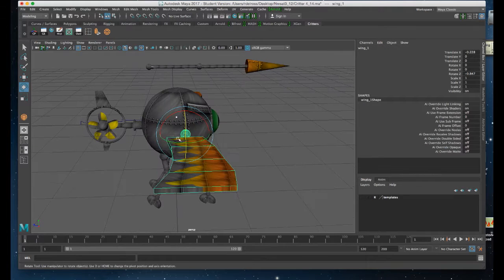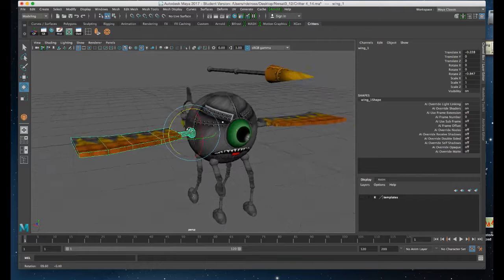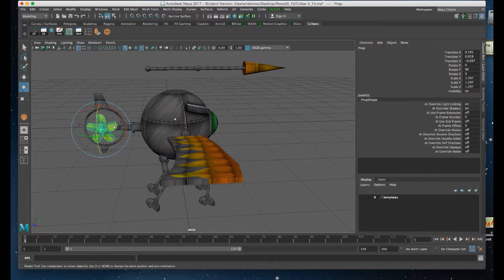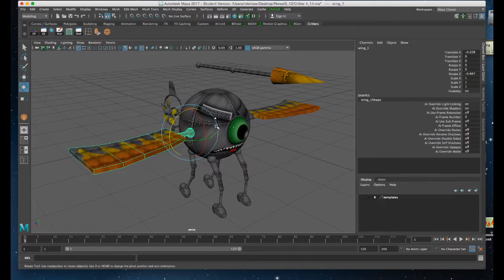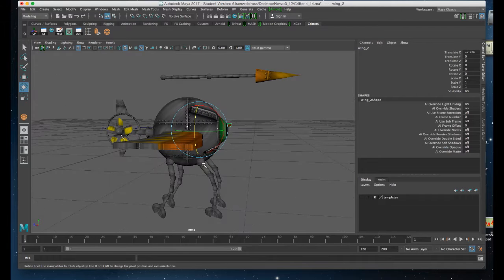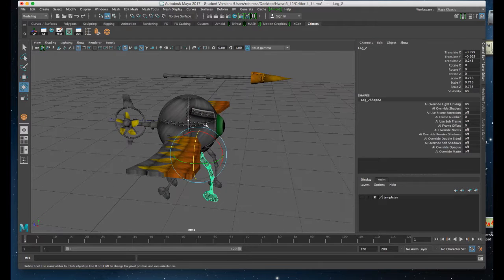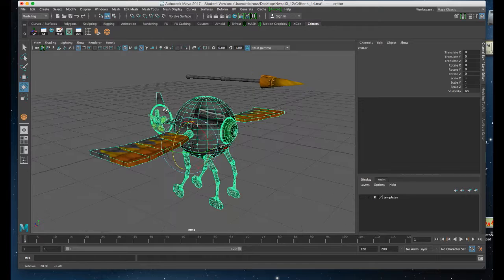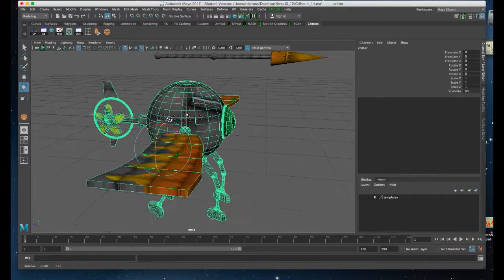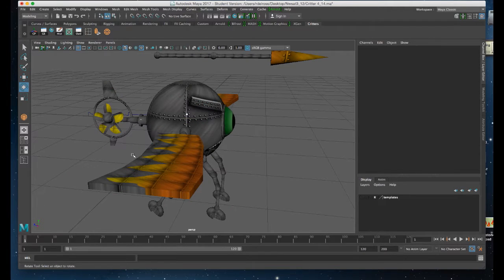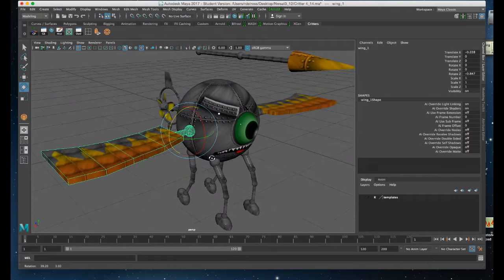Now I've gone in and I've named all the pieces that I might want to animate. There's prop, there's wing 1, there's wing 2, and the legs. Anything that I think I'm going to animate, I gave it a name. And then I selected everything and I made it into a group. Once I've done that, I'm going to select the wing that I want to animate first.